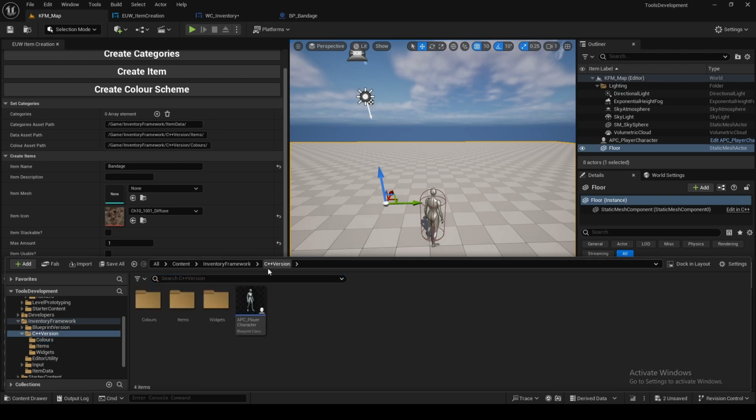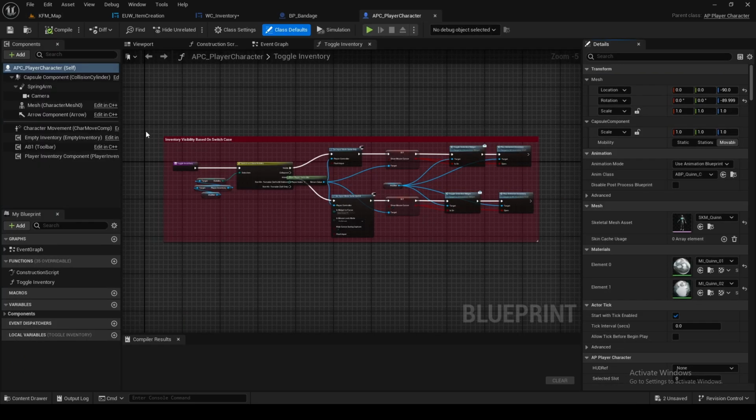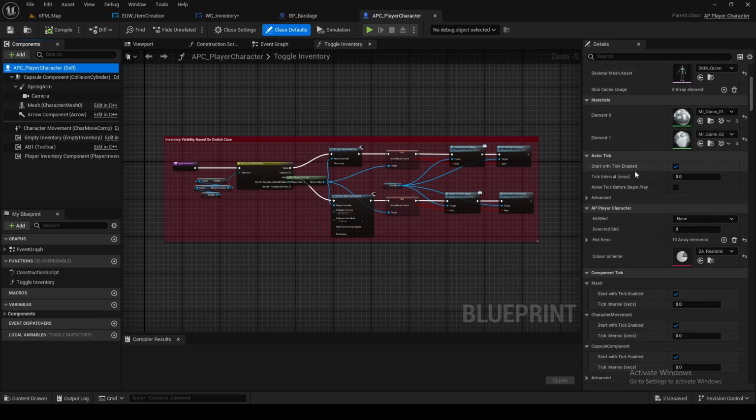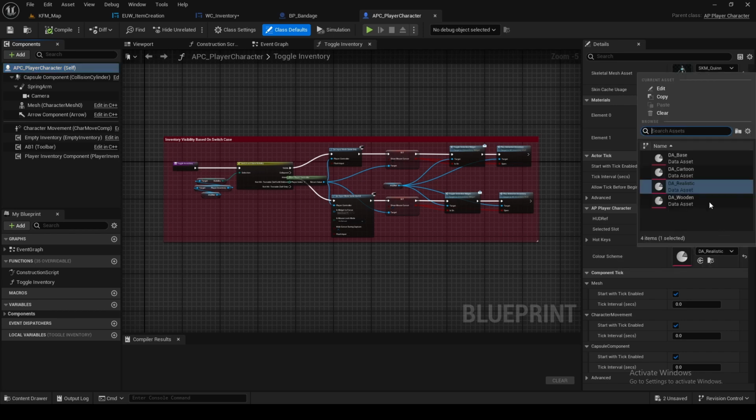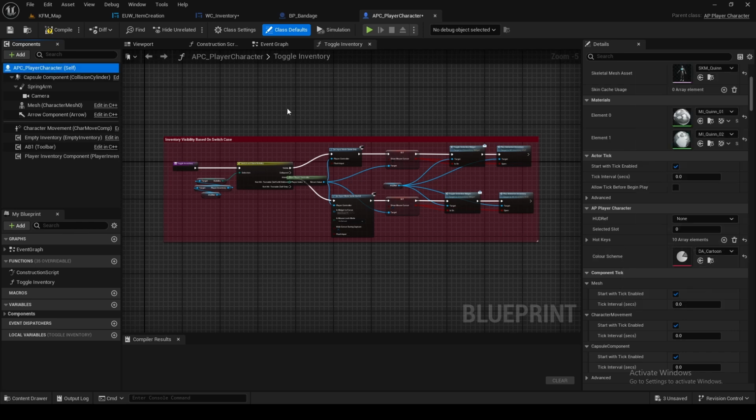To set up your colour, you go into your player character, and similar to last time, on the drop down you would find the defaults variable and the colour scheme. This is where you can see all the different ones. Right now it's set to realistic. You can change it to whichever one you want, whichever one you create.